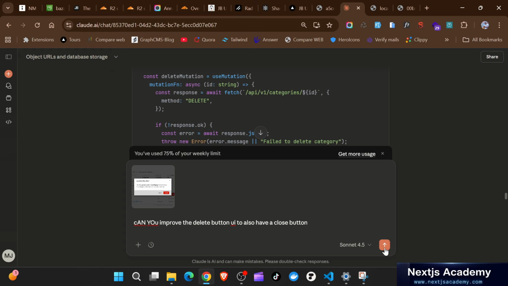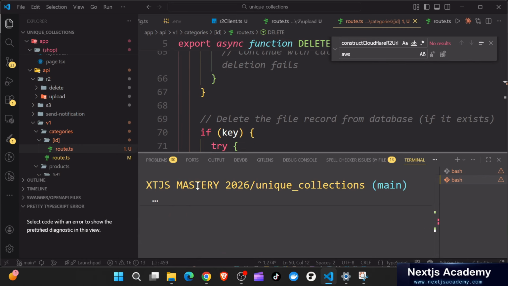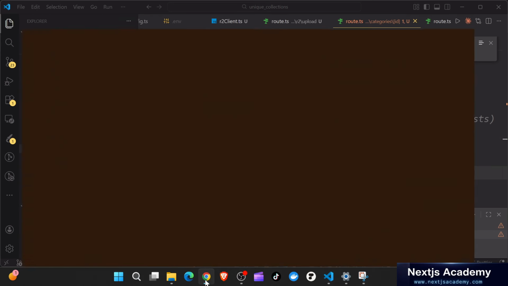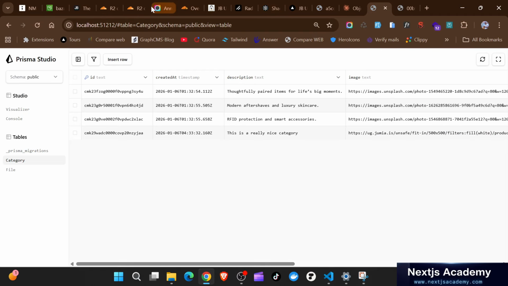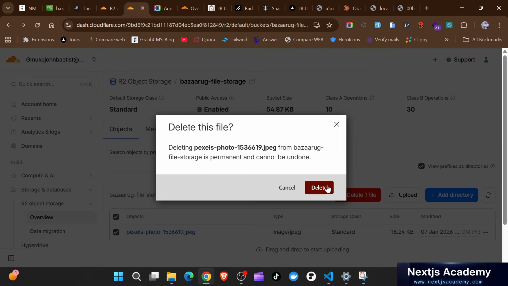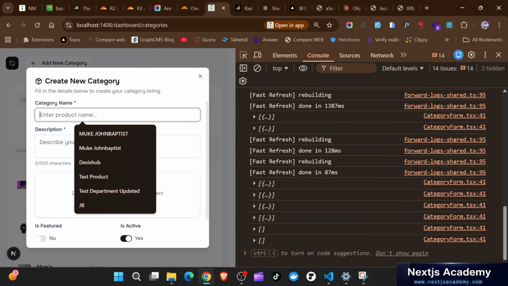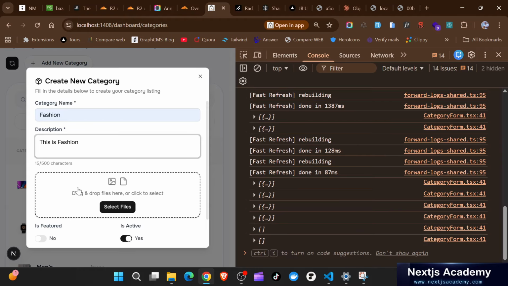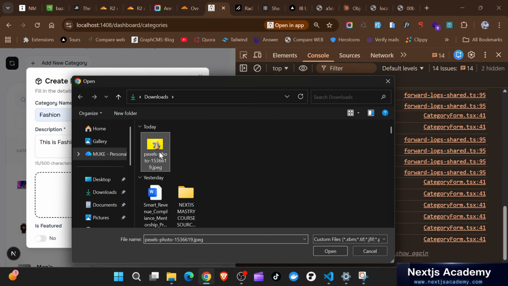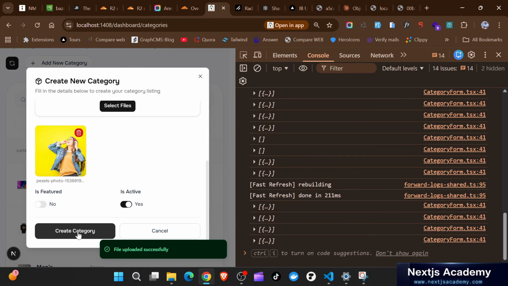So I'm just going to, as it is doing this, try again to see. Let me go back here, R2, let's delete. Let's go back to the app, fashion. This is fashion. Add this. Let's create.